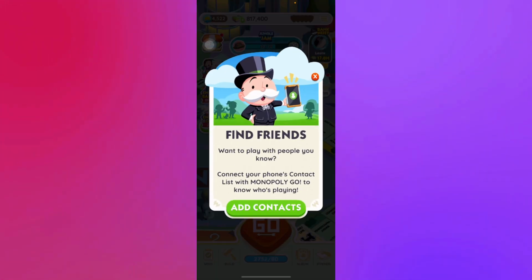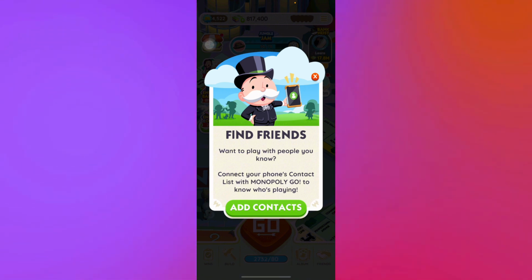The first one is your contacts. It will find friends for you, so it will ask for the number and will automatically add friends that are playing Monopoly Go from your contact list.